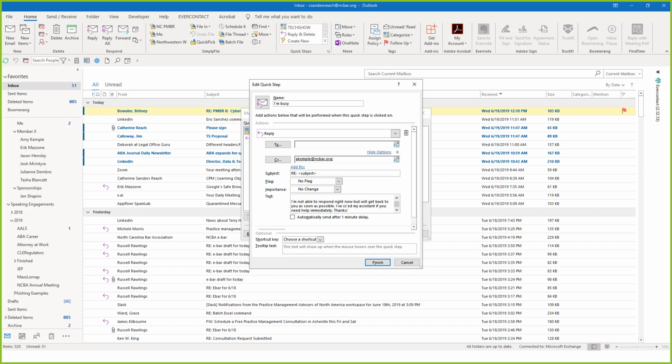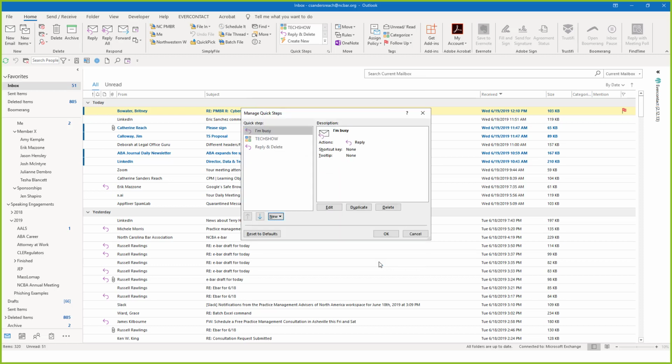So another thing, what I've done is, if somebody emails me and I need to kind of buy myself some time, I'll have a pre-delivered note and also CC my assistant for real, and click finish, and then click OK.